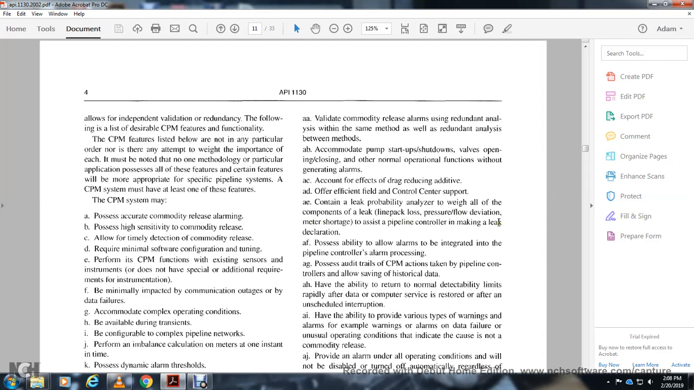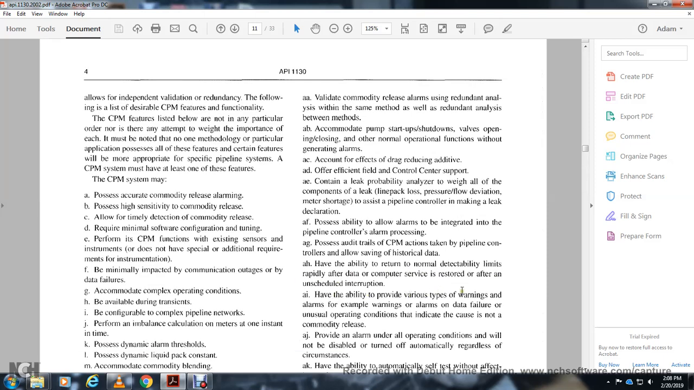This is the pipeline controller making a leak declaration, with the ability to allow the alarms to be integrated with the pipeline control alarm processing. It should possess an audit trail of the computational pipeline monitoring actions taken by the pipeline controllers, allowing them to save that historical data. It should have the ability to return to normal detectable limits rapidly after the data of the computer service is restored after an unscheduled interruption, and provide various types of warnings and alarms, for example warning alarms for data failure.